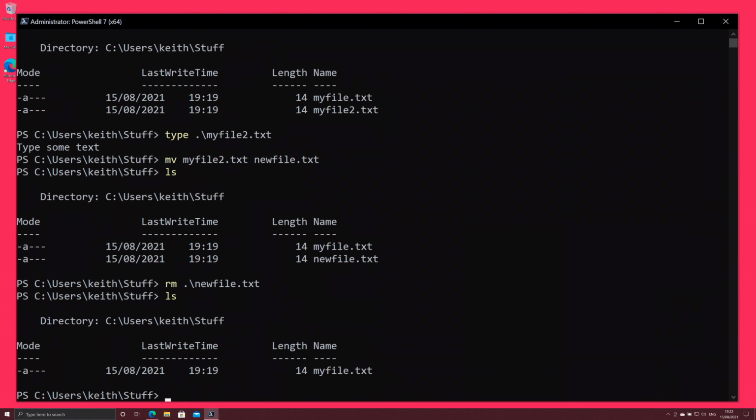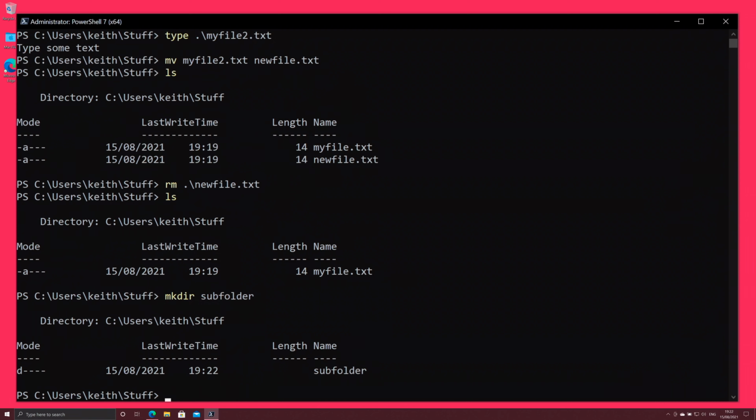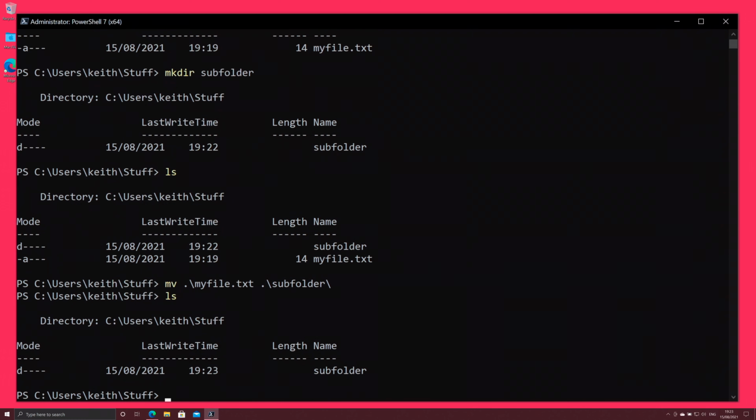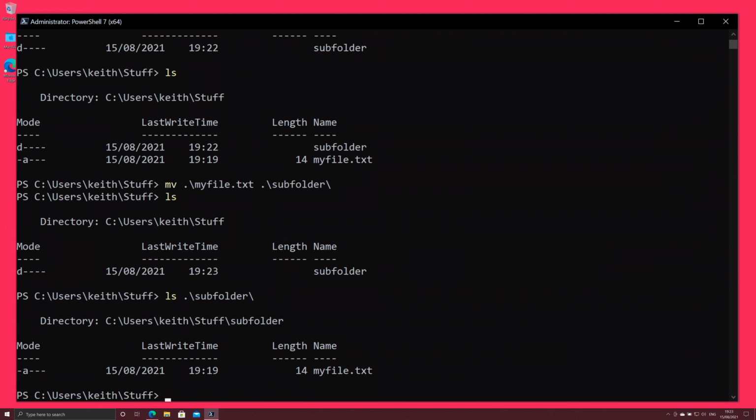If I want to remove that file, I can use rm, give it the file name, and that file is now removed. This can also be used to move stuff to other folders. For example, I'm going to create a folder called subfolder, which, as you can see, is now in here. And then I'm going to move my file.txt to the subfolder. So now, as you can see, there's only the subfolder. And if I look at the contents of the subfolder, you'll see that my file is in there.